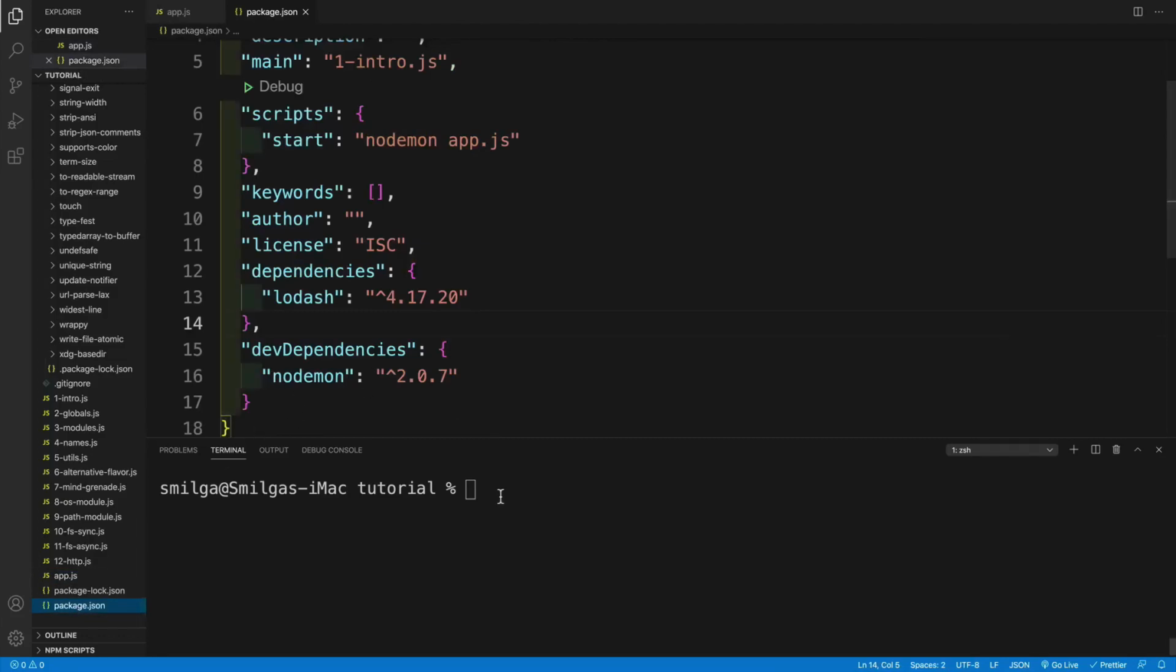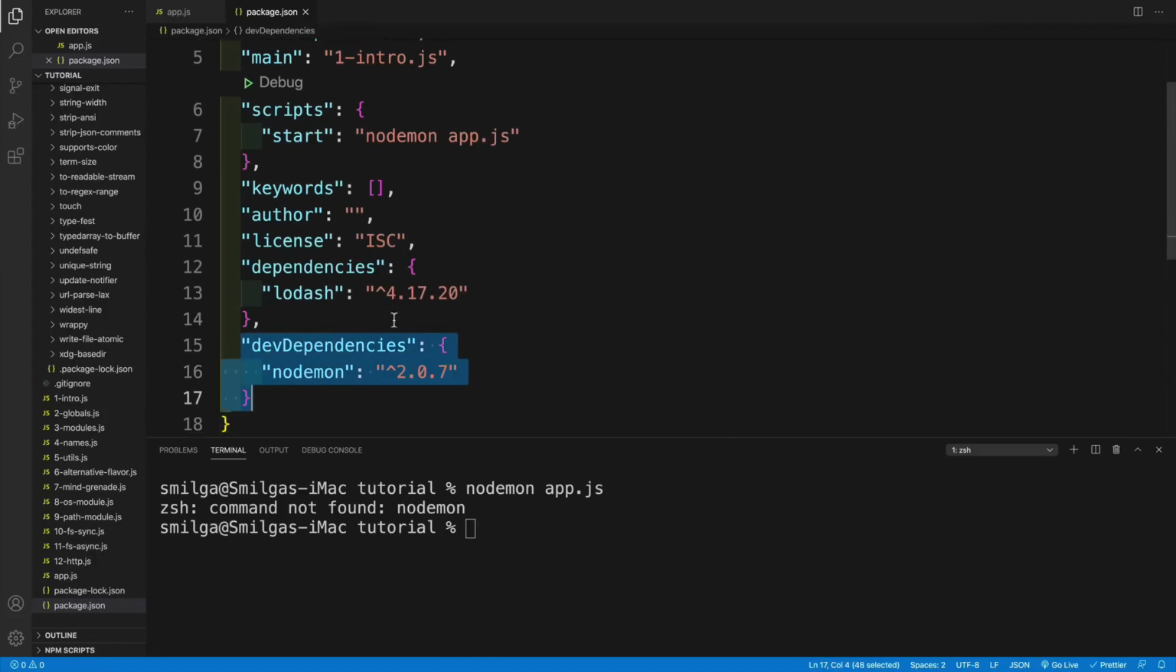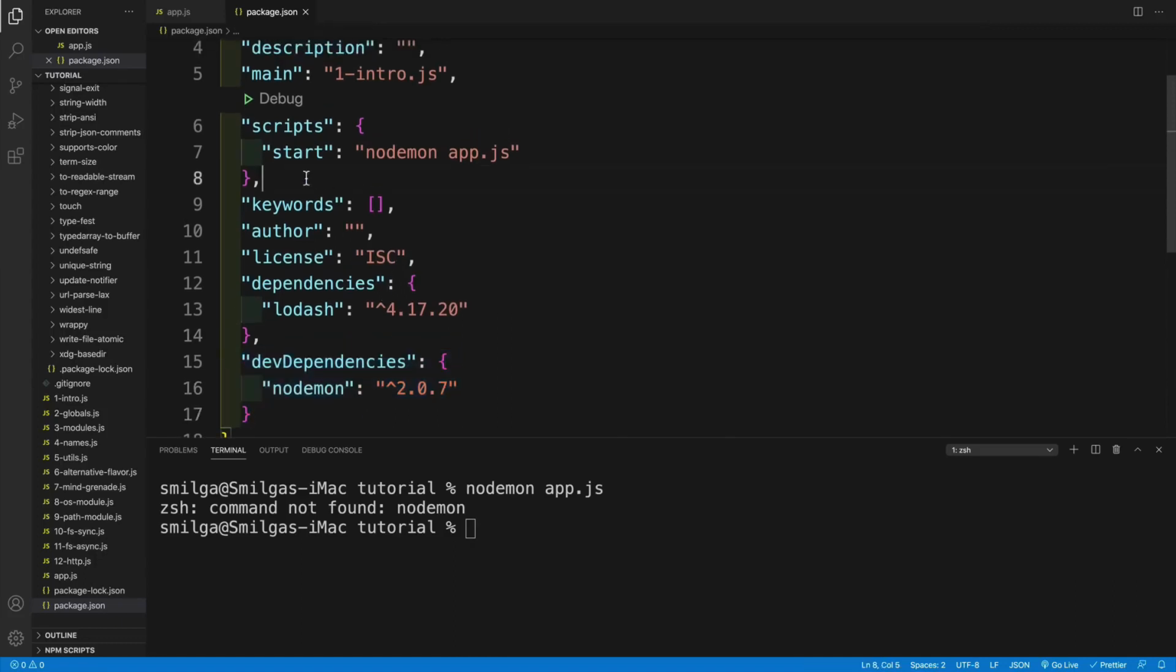And first, I would want to showcase that I haven't installed nodemon globally. And the easiest way for me to showcase that is by running nodemon and app.js. So we'll try to install the nodemon package globally. Why? Well, because then I can use nodemon in any of my projects. At the moment, I have it as a local package. And of course, I can spin it up by running npm start.